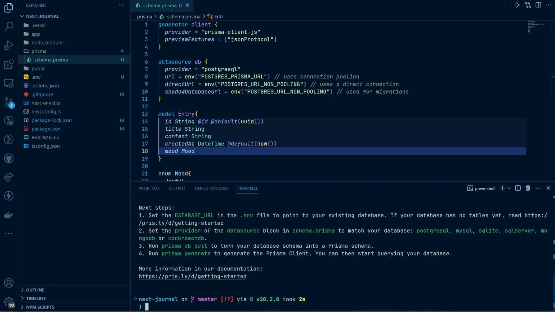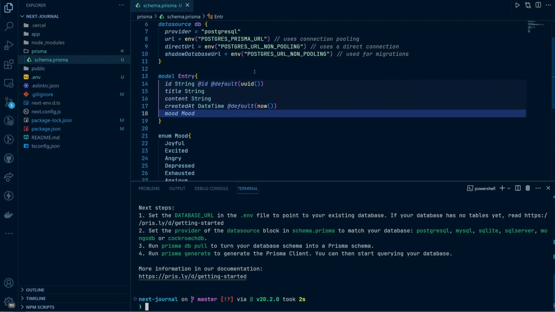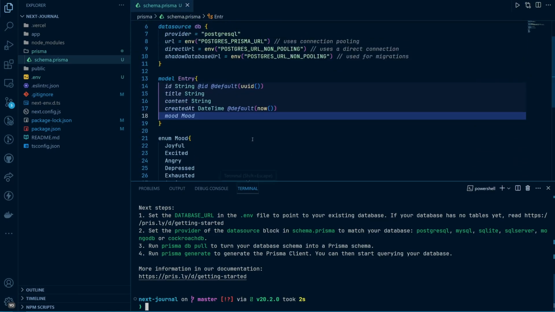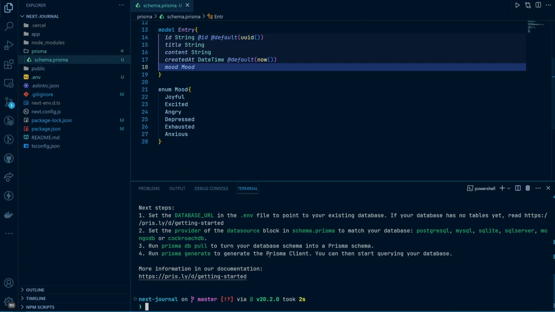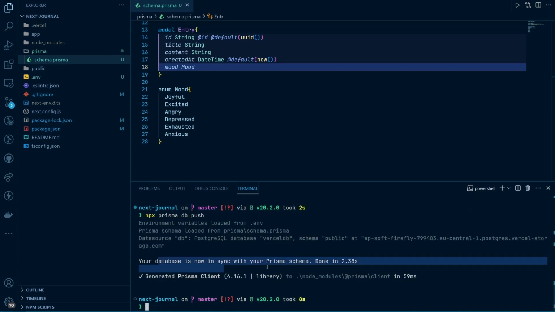I'm going to open up the terminal again so that we can push this new model we created right here to our Postgres database. So type in npx prisma db push, hit enter. Right, our database is now in sync with Vercel Postgres.